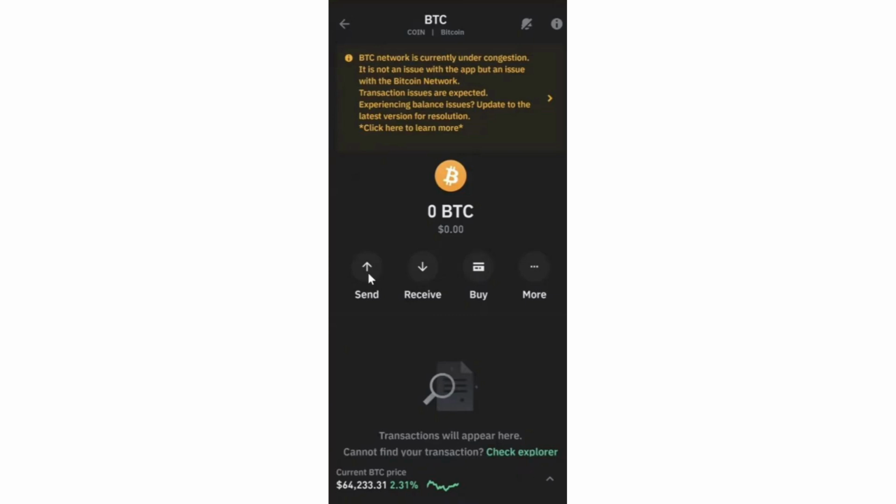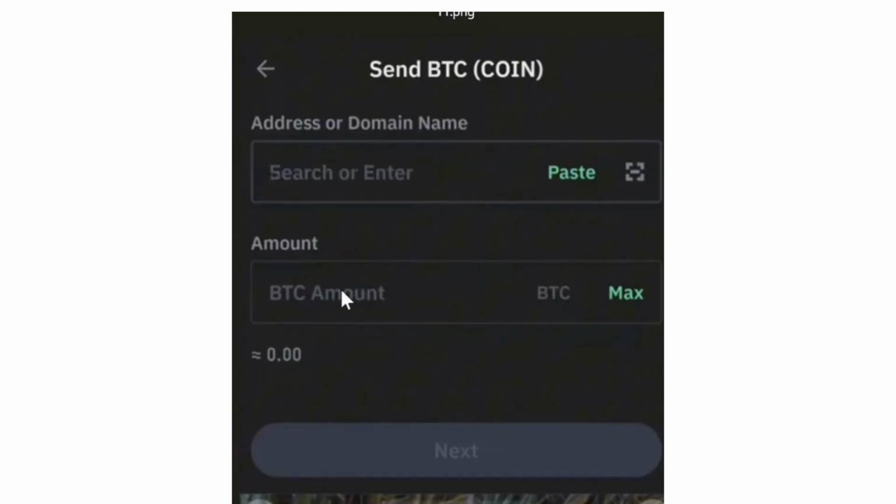Once the swap is complete, open your Bitcoin balance in your wallet. Tap on the option that says Send. Paste the Bitcoin wallet address you copied earlier from Cash App into the recipient field. Enter the amount of Bitcoin you want to send. Tap Next and confirm the transaction. Your Bitcoin will now be transferred from your Ethereum wallet to your Cash App.